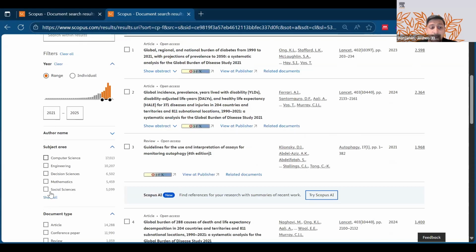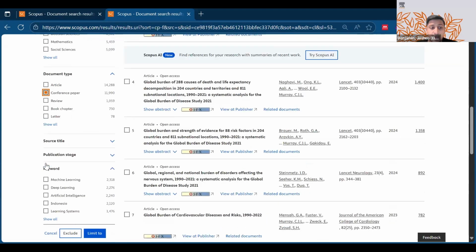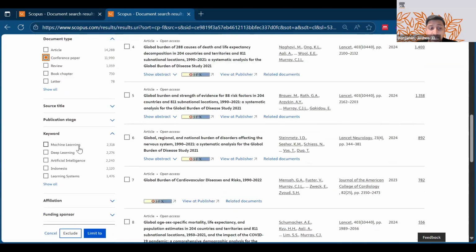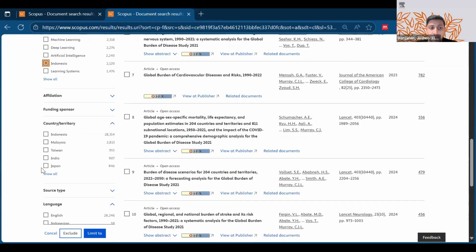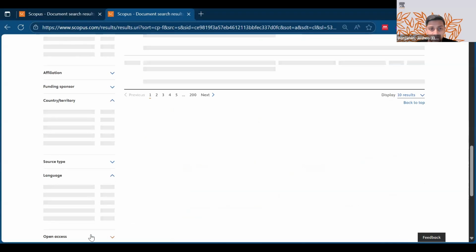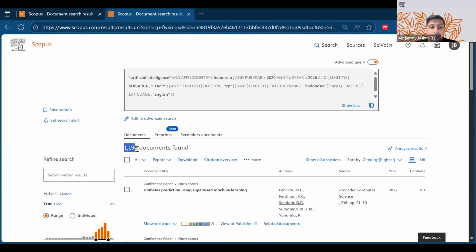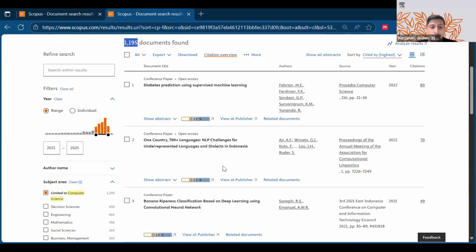Maybe if you are interested in this computer science aspect of it, you can click that. You want an article, or maybe if you don't want an article, you want a conference paper, you can click on that. What are some of the keywords you're looking at? If you're interested solely in Indonesia, you could put Indonesia as a keyword and English, and let's limit to. So now we've narrowed it down to just around 1,000 documents as well.